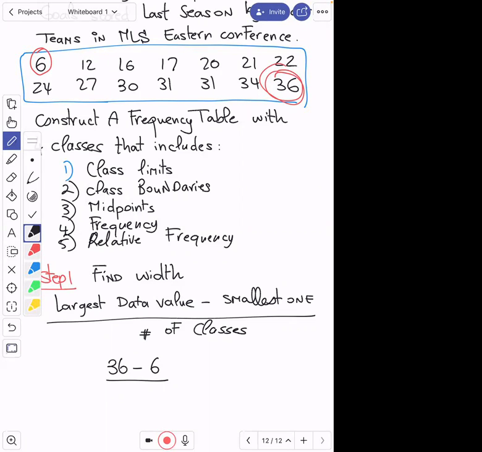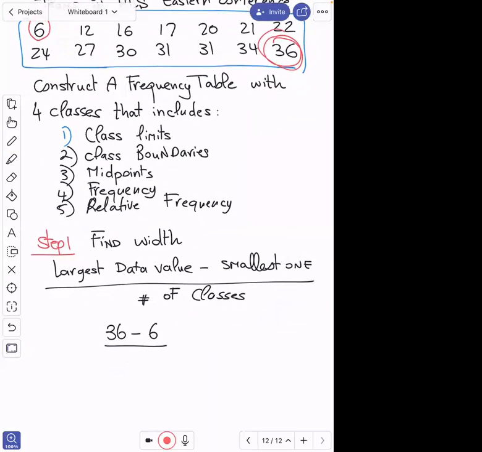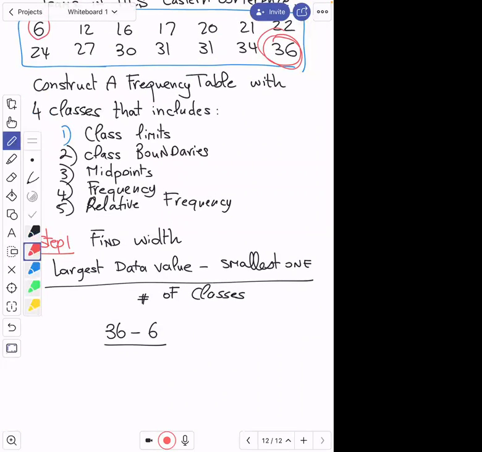And then the whole thing is divided by the number of classes. In this problem, we said we need a frequency table with 4 classes, right? So we need to divide by 4. So 36 minus 6 is 30 over 4. If you use your calculator, that would be 7.5.